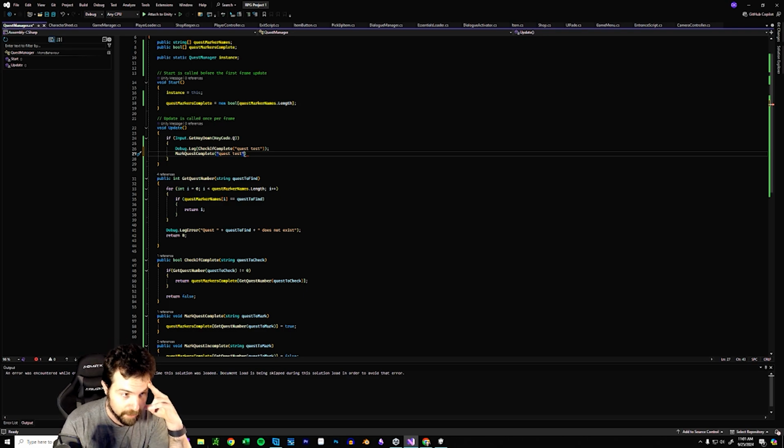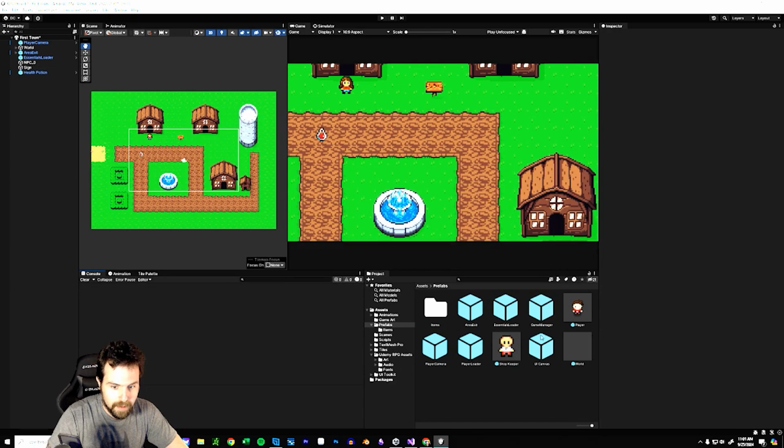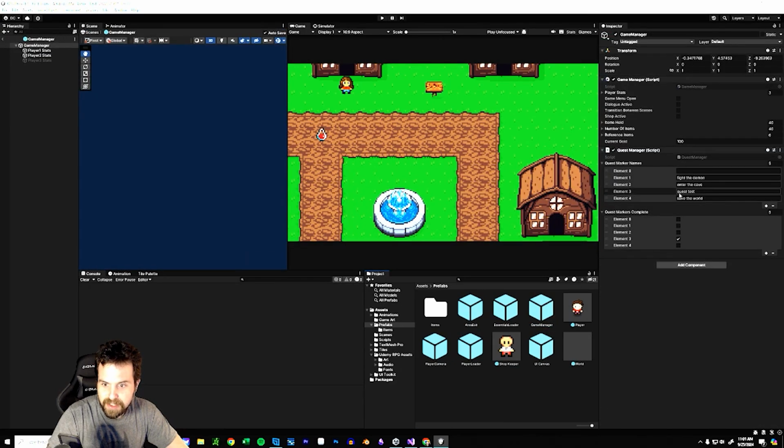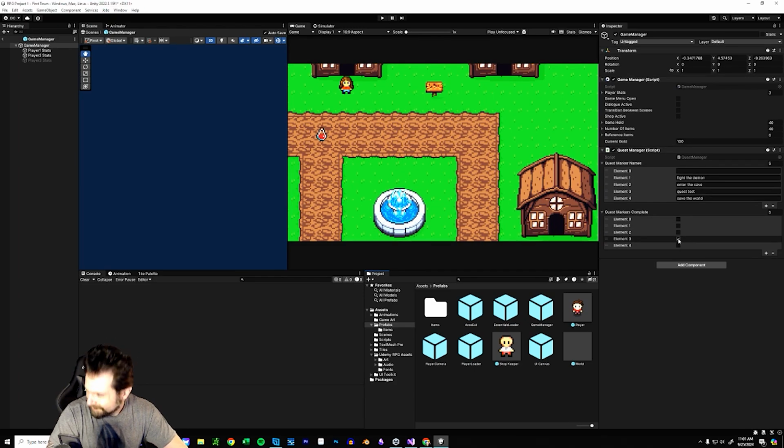So I didn't entirely understand what I was doing. Now, right, we're checking the string. Checking the string quest test. Which is why, inside this, it's specifically checking element 3. So that's why we were getting false, right? Until this was checked, then we got the true. Bam.